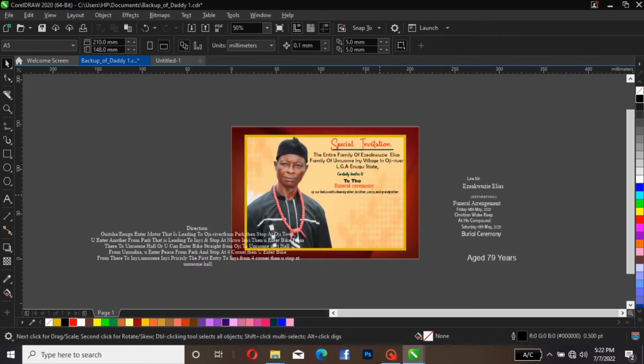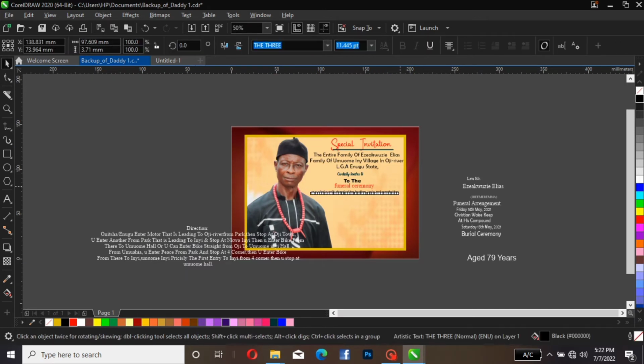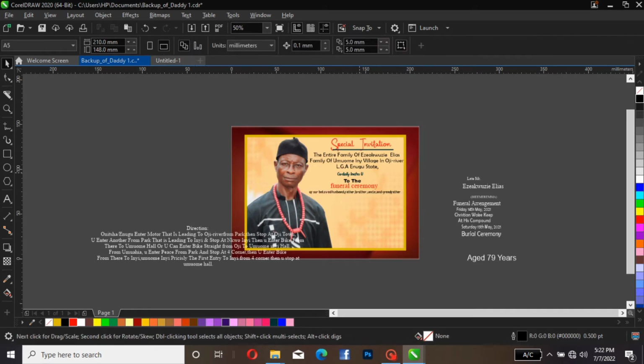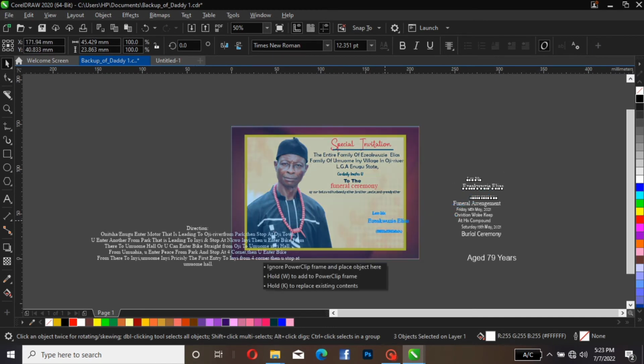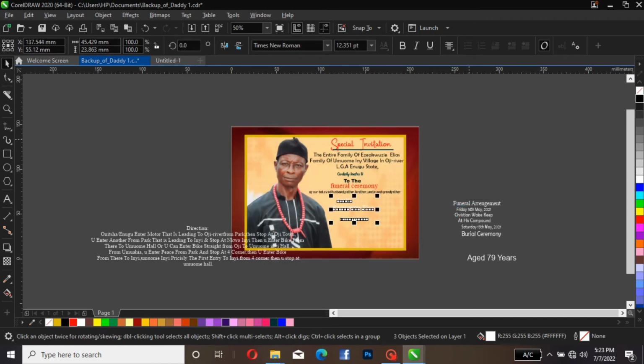Let's increase it. Let's use that one for now, then increase it a little bit. Then increase this one as well. It's okay for now like this. So the next thing we're gonna do now is bring this one as well, then drag it over here. Then change the color to black so that it will be visible.